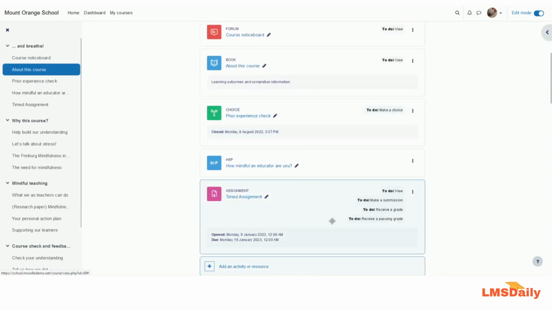And this is how it will be displayed, that you need to receive a grade and you need to receive a passing grade in the activity completion settings. So this is how you can use the passing grade activity completion criteria in Moodle 4.0 or above.